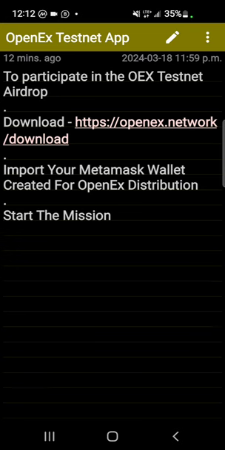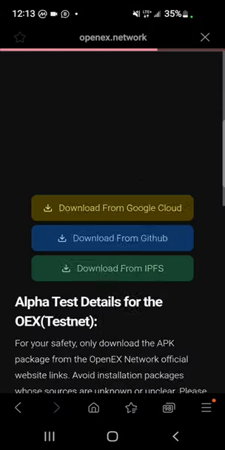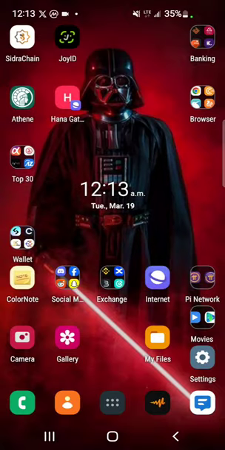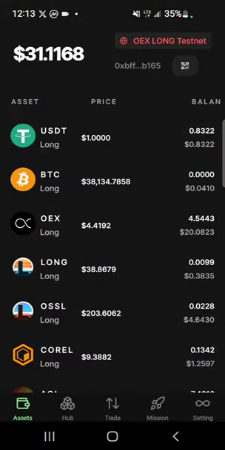So visiting this link should take you to a place like this. You select the first option, that's to download from Google Cloud. And after downloading, you install from your download directory. So I have it already here, so I'll go ahead and open it. So this is what the asset looks like.